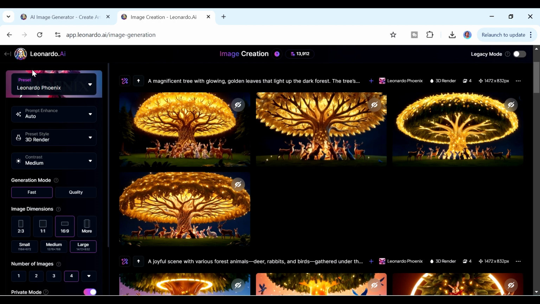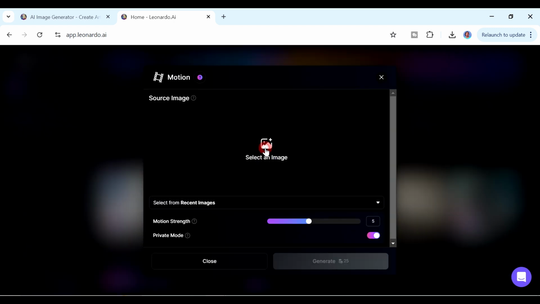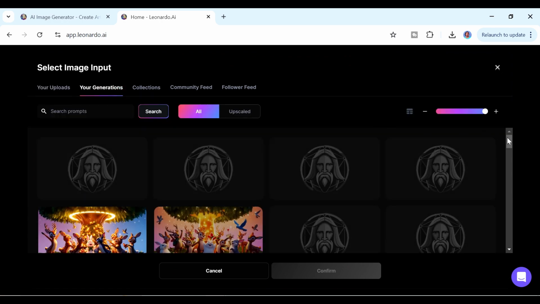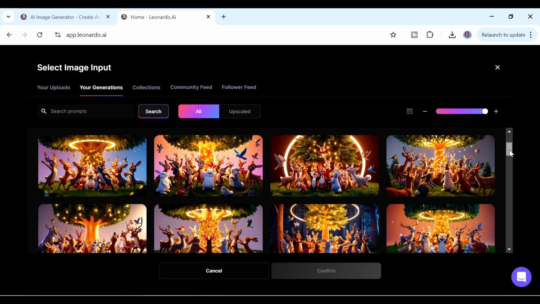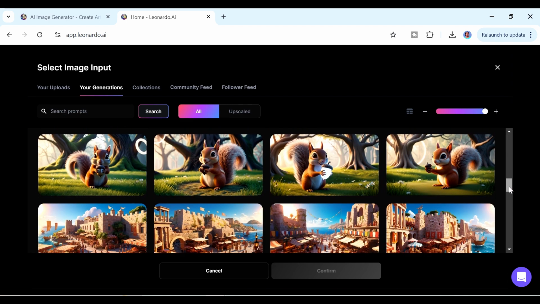So the third one is Leonardo, and like I said, this one you can only use when you want to create videos if you're on the paid version. So on the Leonardo dashboard here, we're going to go to where it says motion, and then we're going to click on that. Then we're going to select our images. Since we are in Leonardo, and this is where we generated our images, we're going to go to your generations, and then you're going to look for the images that you want to create videos from. So I can start with this first one here.